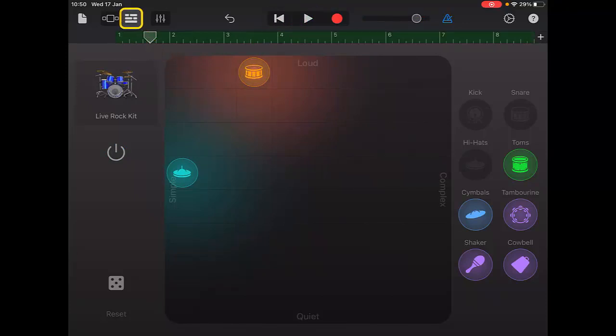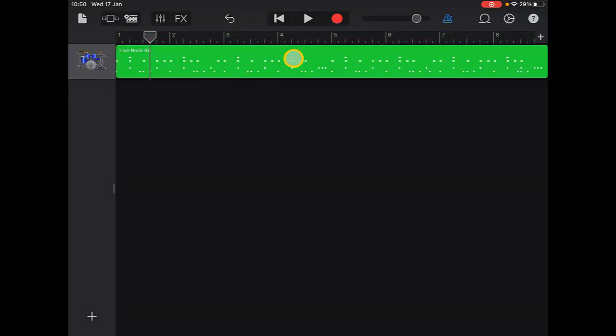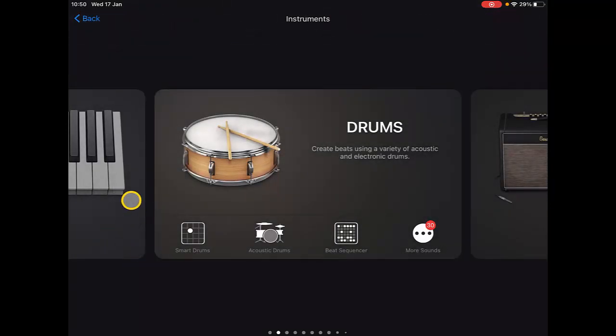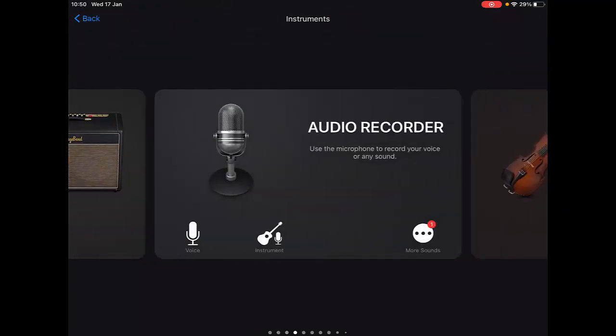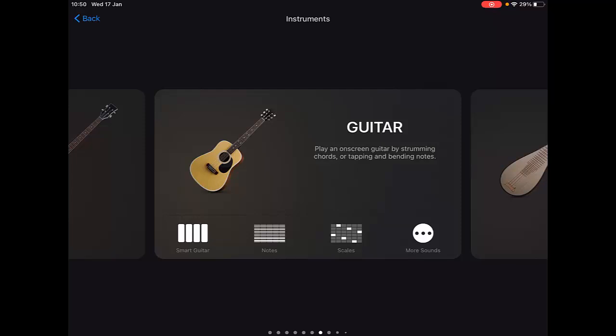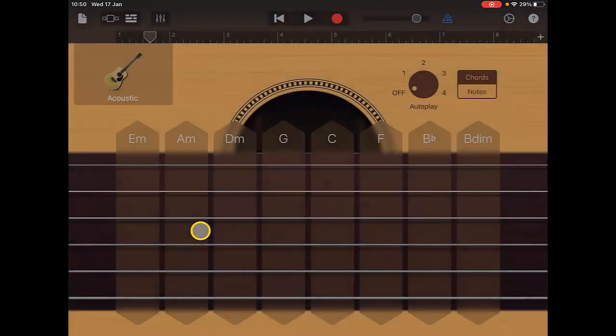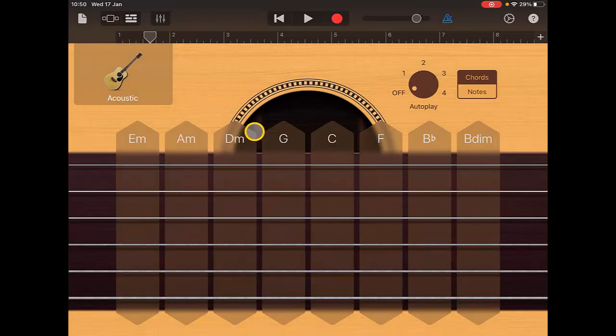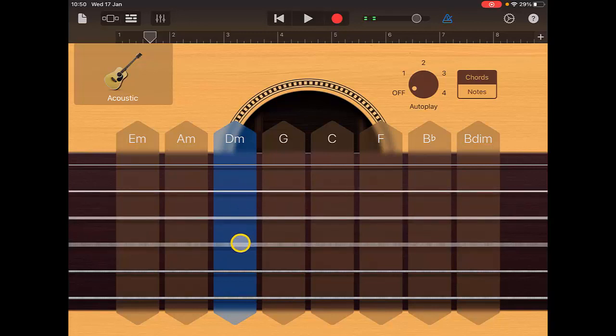So if I press the brick wall and you see it's come up there, and I'm going to press the plus button in the bottom corner and we're going to go and find the guitar. So guitar, and we're going to choose smart guitar. So here you'll notice we have the strings, but we also have these letters at the top. These letters are what's called chords.